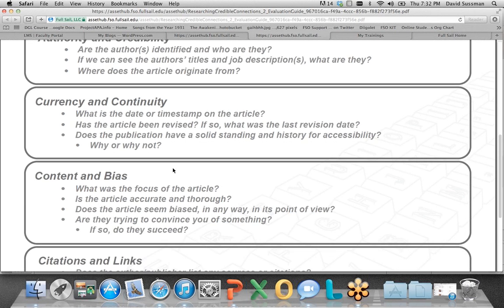And then currency and continuity, which is just a fancy way to talk about dates and availability. Does it have a date or some sort of timestamp? To the best of your ability, can you tell if the article has been revised or updated? And if so, does it include that information? Does the publication have a solid standing and history for accessibility? Sometimes if it's a conventional outlet like a major newspaper, it probably has pretty solid standing and history. But what about accessibility online? Sometimes you can find out that information, sometimes not.